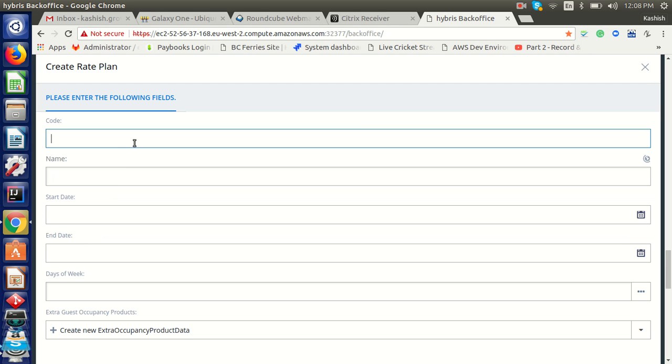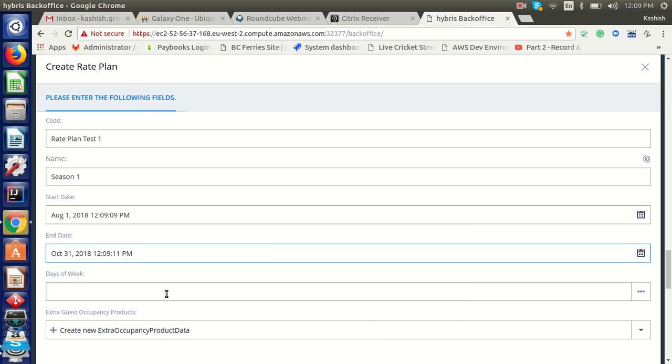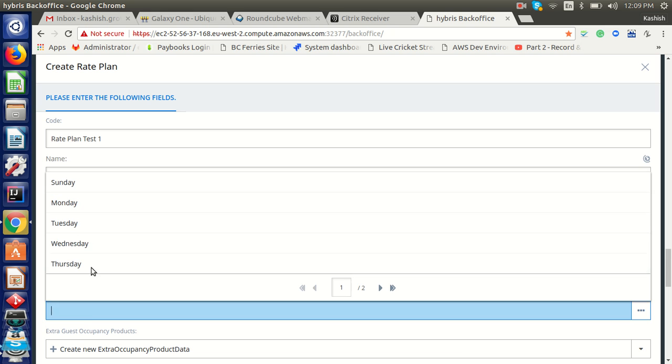So the rate plan data that we are creating, we need to write the code. So I'm considering rate plan test 1. I'm creating a rate plan for 1 season. So start date is, I'll have it for 1 season, like from 1st August until the 31st October. Days of week for this room, for which the room will be available or sellable.